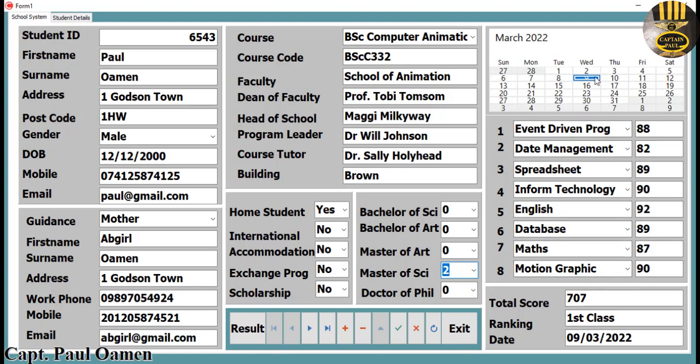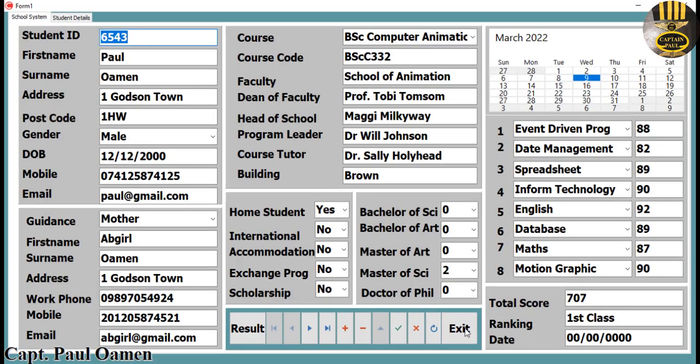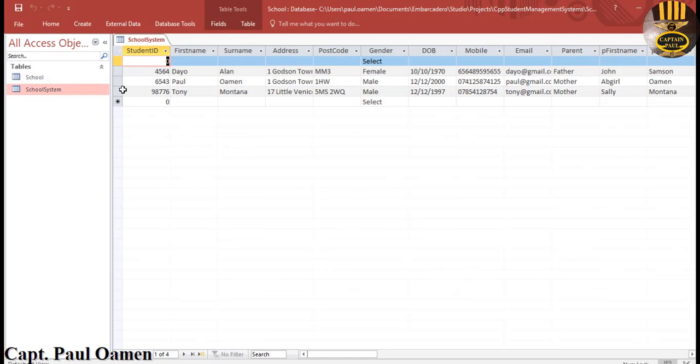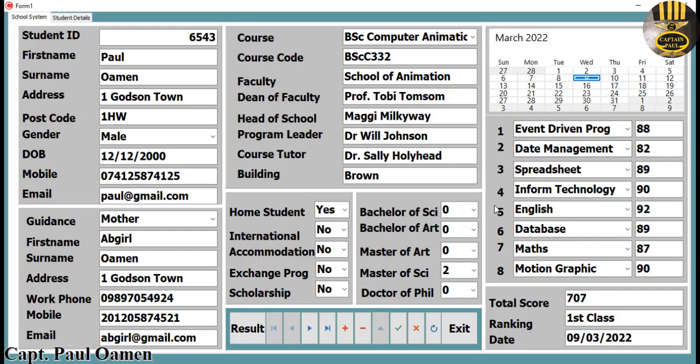Those are the grades. We have today's date in there, and all of those can be saved right here on the data storage device that we have in here. So what I'm going to do, so open up the database, and right there, those are the information of Paul Omen, Dio, and Tony Montana. So we close that. So let's go straight into C++ development environment, and we put one of these together.